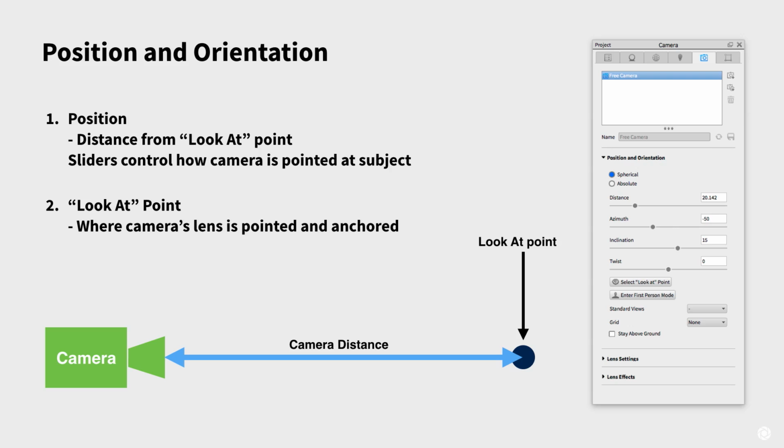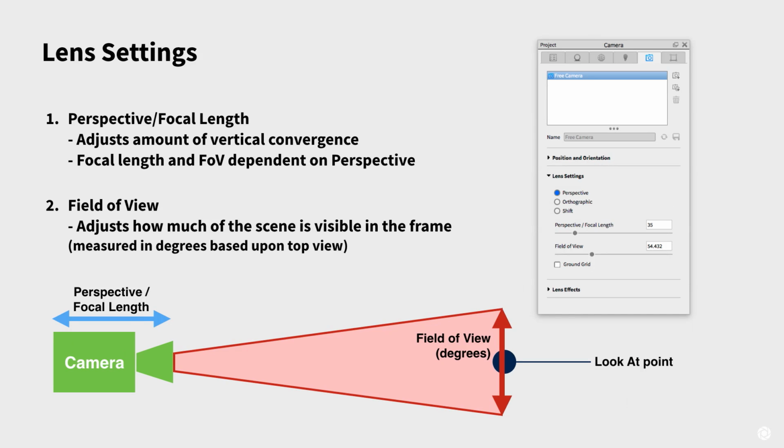We can also select a look at point or look at more than one object by choosing from the scene tree and then right clicking, and your camera will by default look at the center of that selection, whether it's a model or just an individual part or a number of parts. So it's good to be aware of what your look at point is, because as you animate or adjust your camera, it will update or do so based upon that look at point.